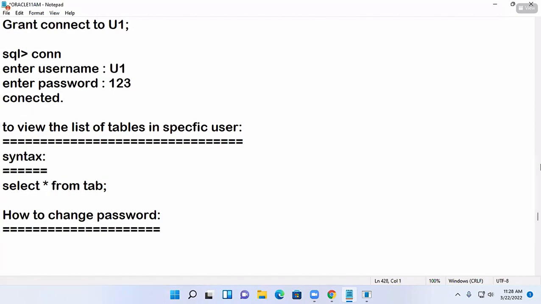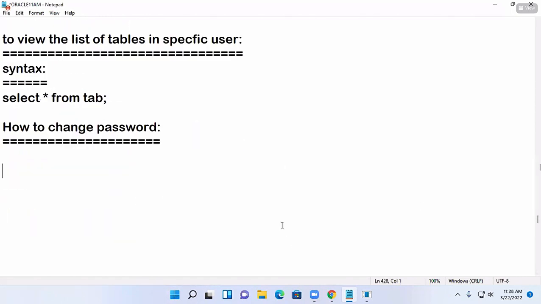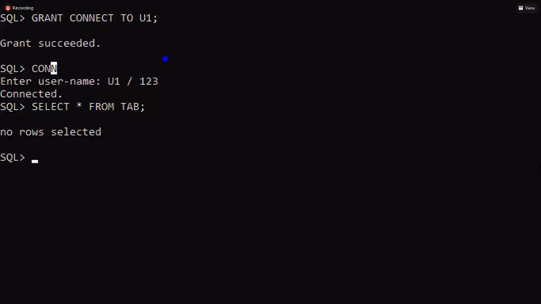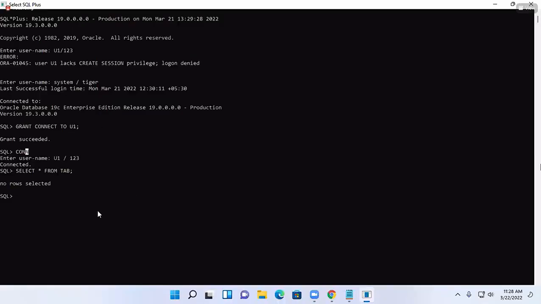Whenever you want to change the password, guys, first of all, which user do you want to change? The U1 user. So first you need to connect with your U1 user. Already I was connected here. My user is U1, with password 1, 2, 3, which was defined by the administrator. Now I want to change it, so you just go and enter the statement.